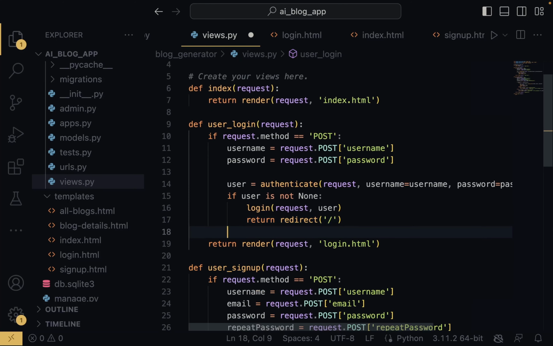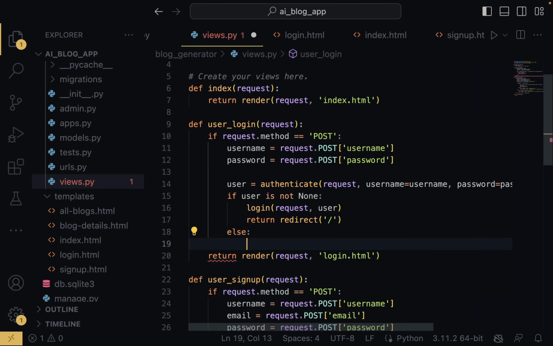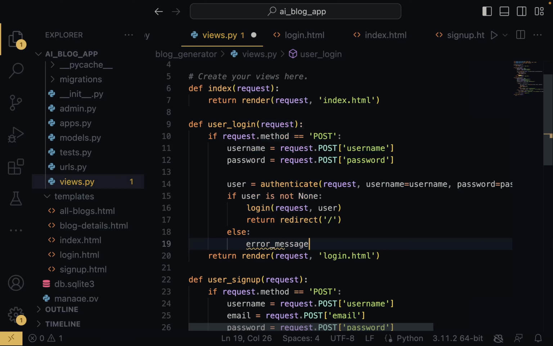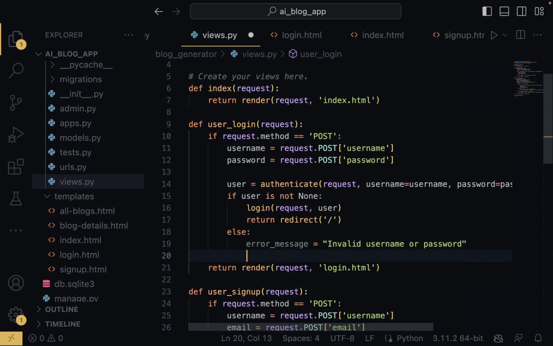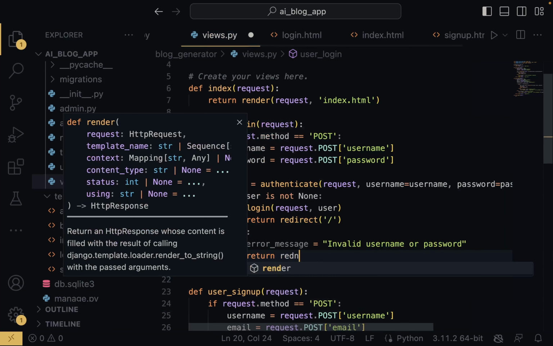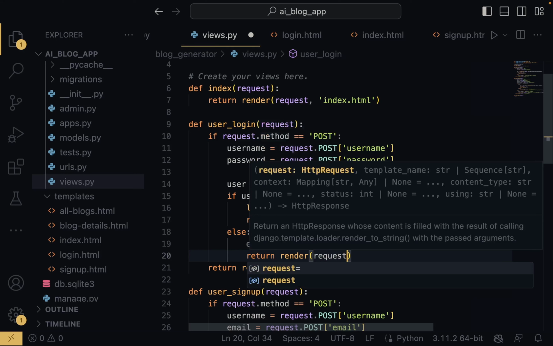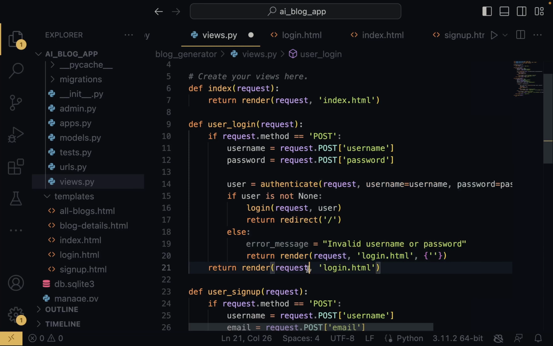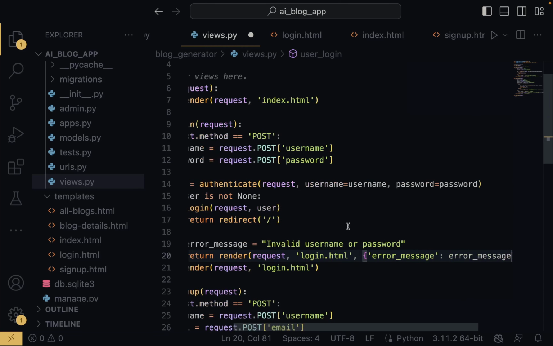Now, if the user is None, that means the user is not there. Then we want to create an error message and we're just going to say invalid username or password, and then we're going to return render request, login.html, but this time around we're going to send it a variable named error message and give it a value of error message.